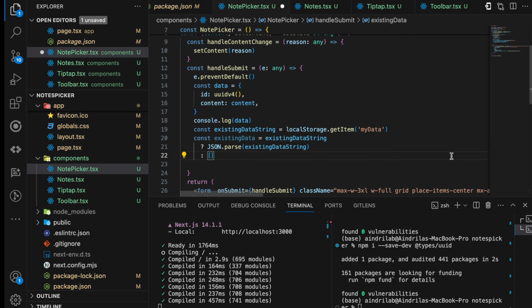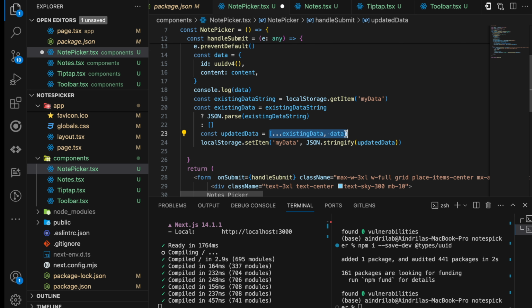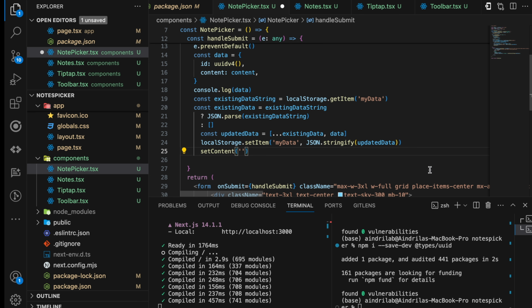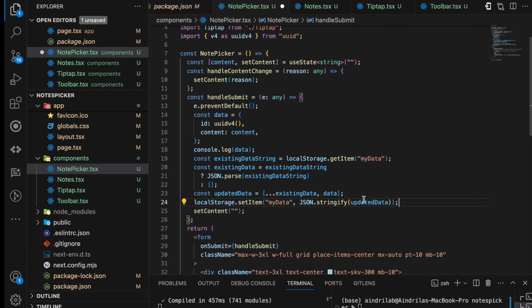Next, we'll check if the existing data string is present, then we have to parse the data, or a new empty array will be created. Finally, we will update the data using a spread operator. We will update our new data there if there is an existing string, and we'll set it in the local storage in JSON format. Lastly, we'll make our set content empty. So our state has been returned to its initial state. So our NotePicker component is almost done.